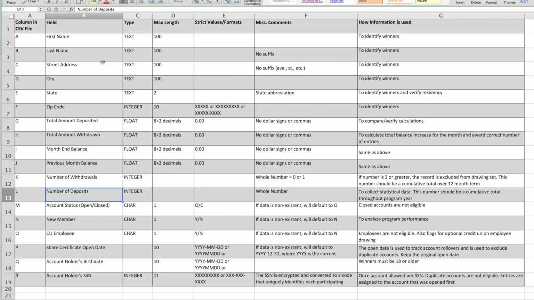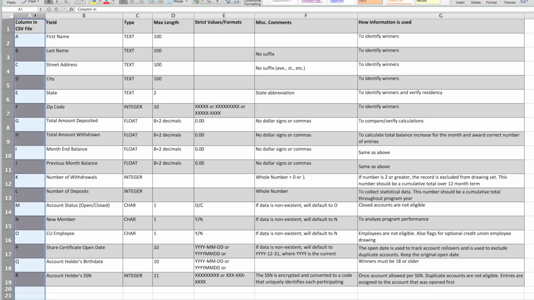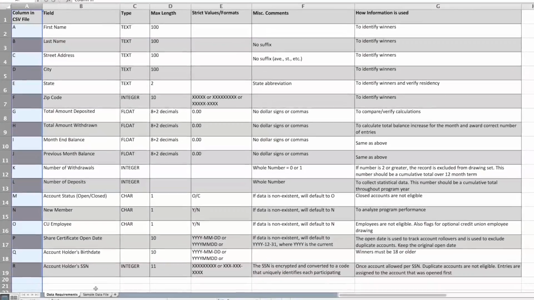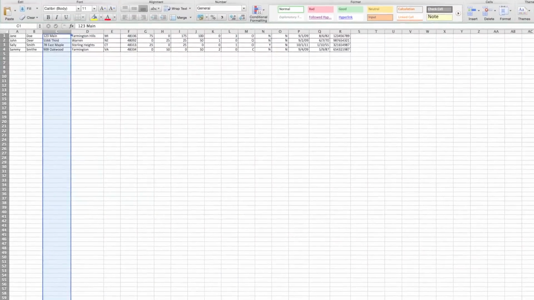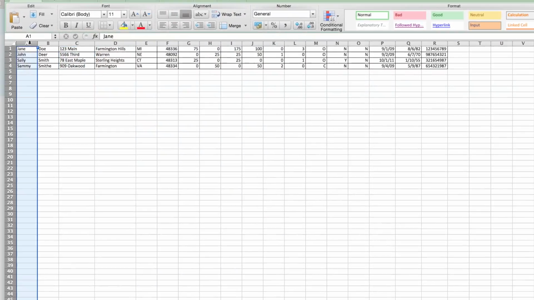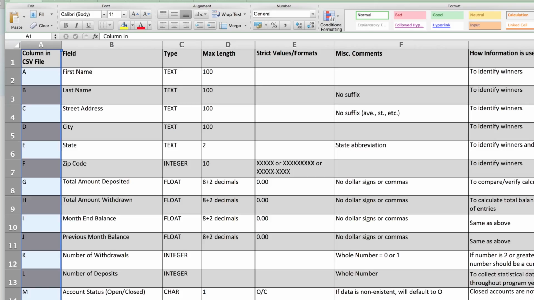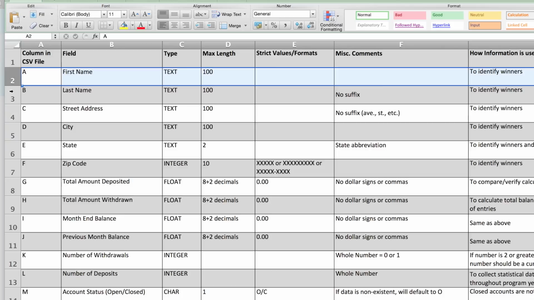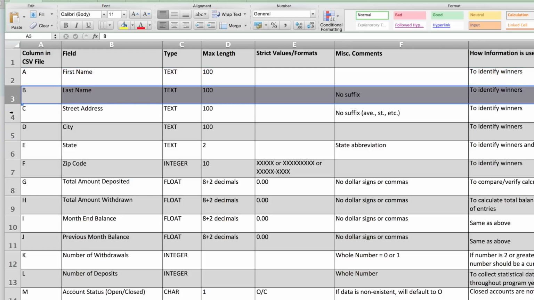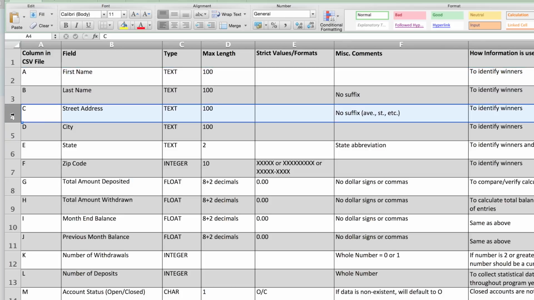The first thing I want to show you is the column A, which is what your CSV or final comma delimited file will look like, and each of these records will correspond to those columns in your sample data file. So as you can see, column A is the first name, column B is the last name, column C is the address, and so on. Back to the data requirements tab, here is your first name column, B is your last name column, and C is the street address, and so on.